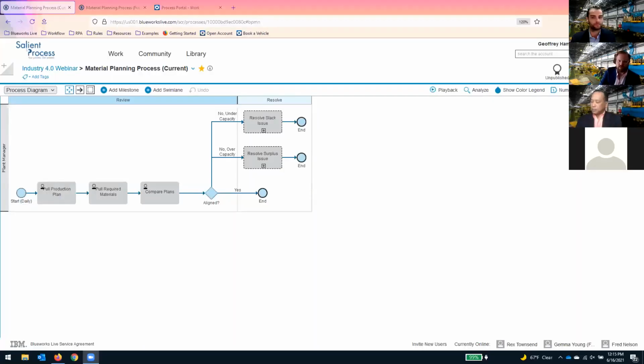Okay, so let's talk through this. I want to make this as specific to the industrial market as possible. And as such, Ben and I have collaborated on a use case. So let's start with a scenario. I think right now you can see my screen. We're looking at a material planning process. This is inside of IBM BlueWorks Live, which is our documentation and process modeling tool.